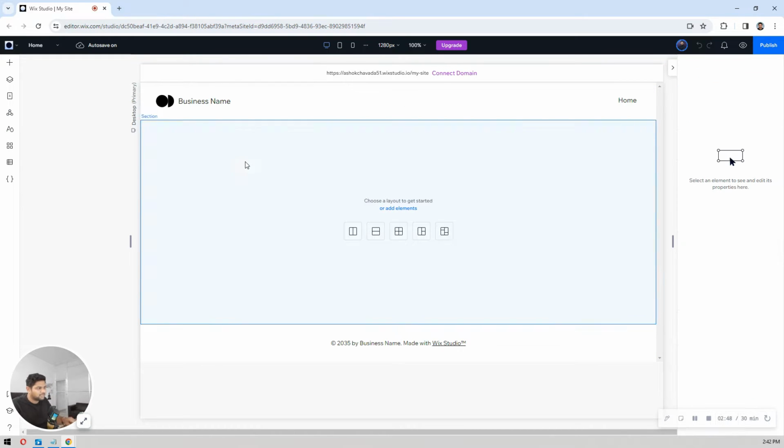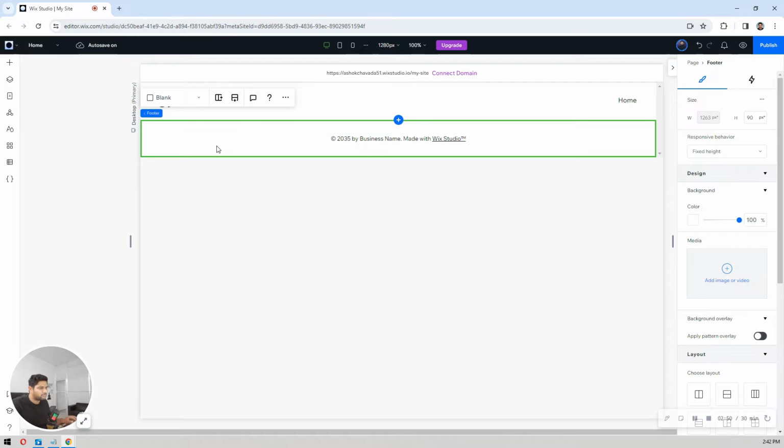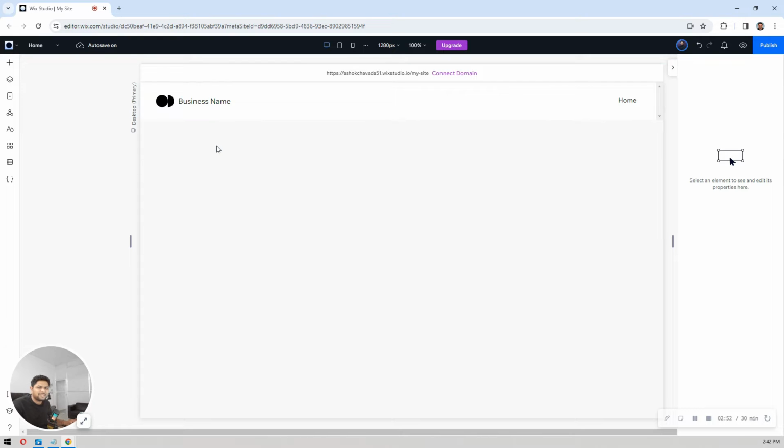I'll just delete this. I don't want the footer also. We will just create a hero section and see how it works on desktop, tablet, and mobile.